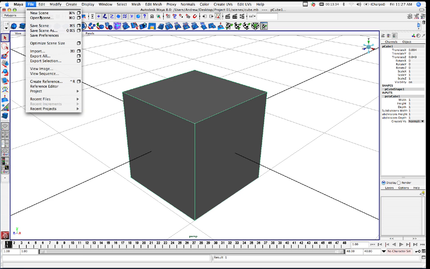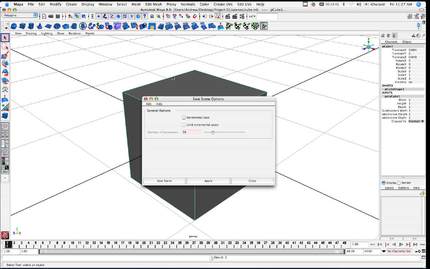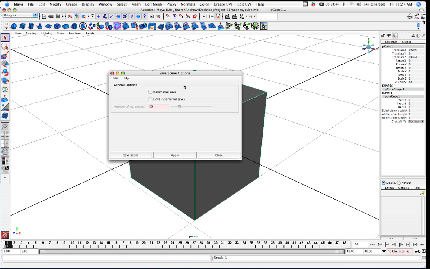Another handy feature is when we say save scene, if I just click these little symbols on the side here, these are where I can get more options. If I click on this, on my save scene options here, we have a little thing here called incremental save, which is useful if you're modeling.